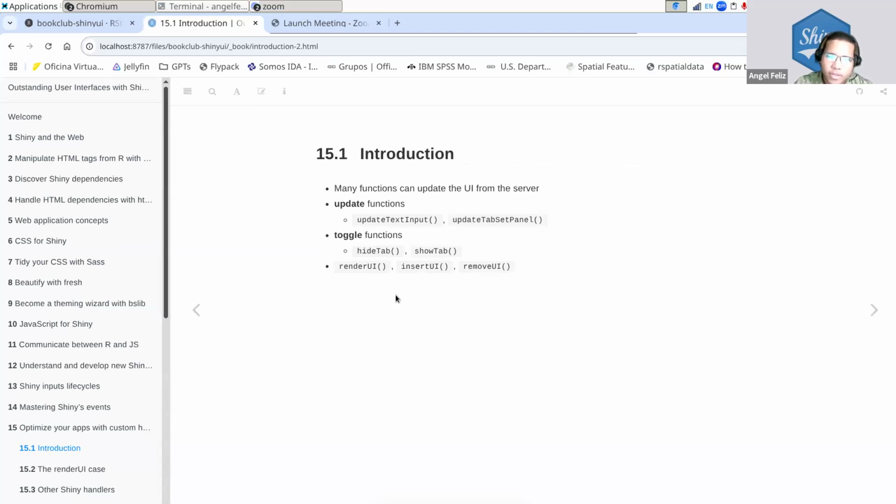We have some functions that update the UI from the server side. We have the update functions, like updateTextInput and updateTabsetPanel. Also, we have some toggle functions that show and hide some elements. But we also have renderUI, insertUI, and removeUI.